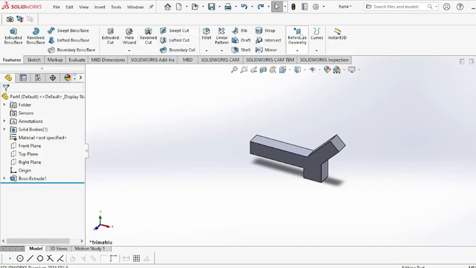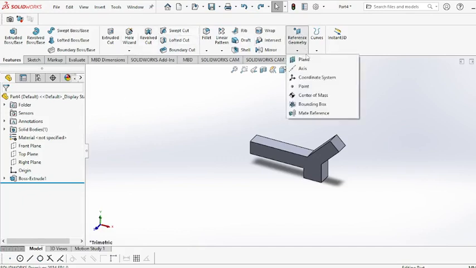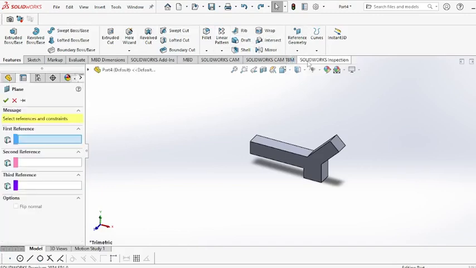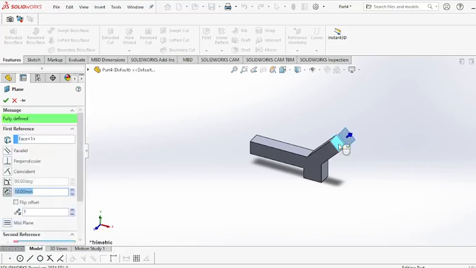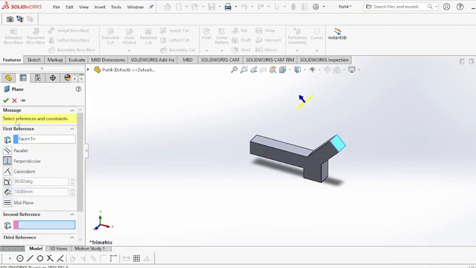So come to reference plane, in this face, and make it perpendicular. Then you'll be asked to select a second reference in this line.